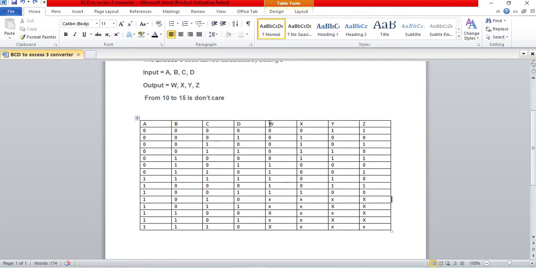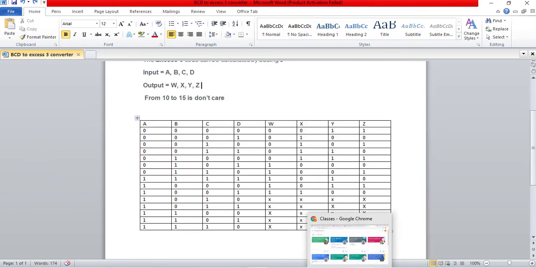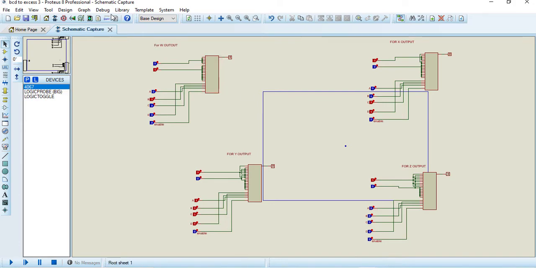And here you can see our 4 outputs. Here is one output, here is the second output, next is the third output, and the fourth is the Z output. And we will make 4 circuits for these 4 outputs. And now I move towards the Proteus circuit. Here you can see our 4 circuits for 4 outputs, and now I will explain these 4 circuits in front of you.